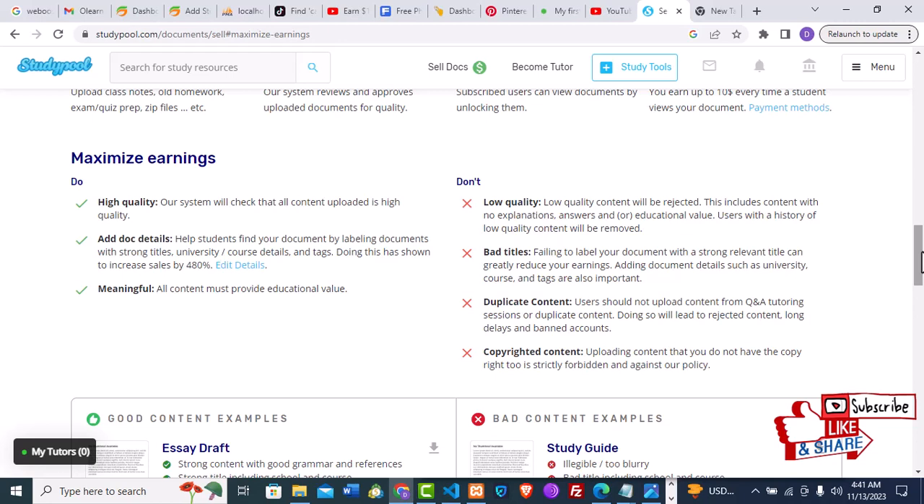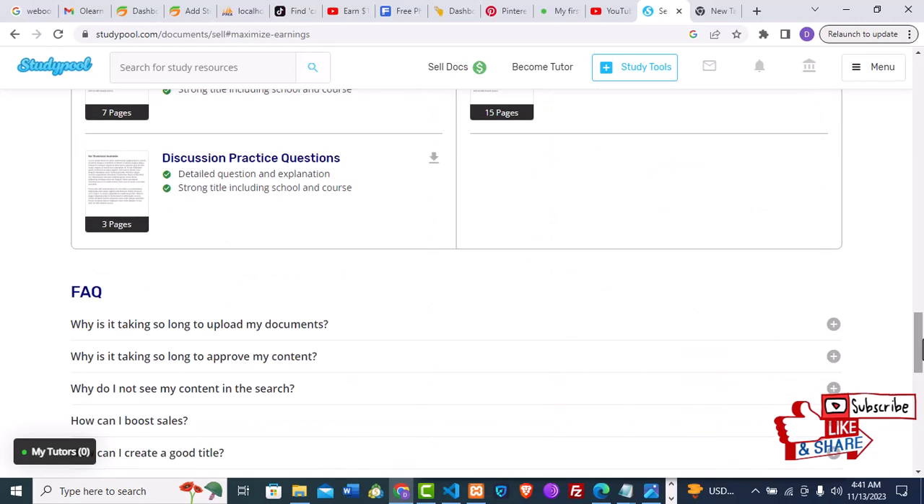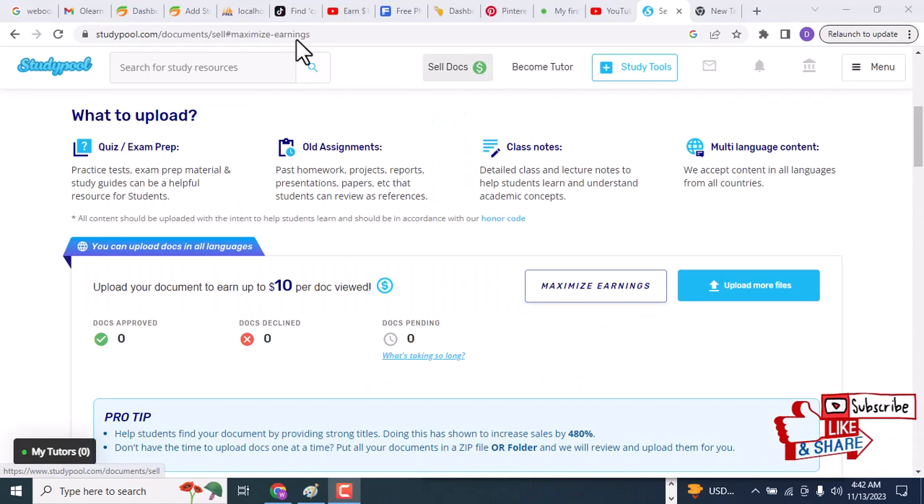We also have duplicate content. Users should not upload content from Q&A tutoring section or duplicate content. Doing so will lead to rejected content, long delay, and banned accounts. So we also have copyrighted content. You must not upload copyrighted content on this platform. Uploading content that you do not have the copyrights to is strictly forbidden and against our policy. So guys, these are the things you are to do, and these are the things you are not to do in order to become a member of this website and start making as low as $10 every minute just by uploading PDF files, guys.